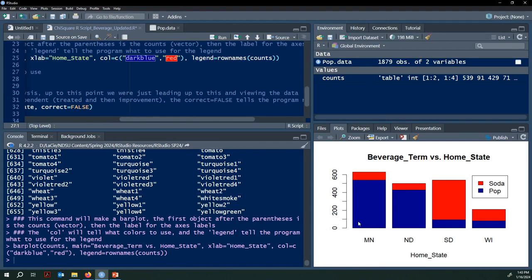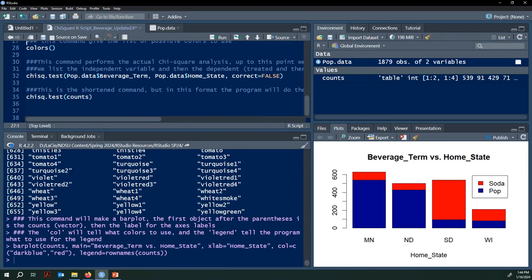Boom. So here's each state. Soda in red, pop in dark blue, and a stacked bar graph or mosaic plot on the proportion of pop versus soda in each of those states. We can see that in Minnesota and North Dakota, most of the people use pop. South Dakota and Wisconsin, it swings towards soda. Okay. That allows me to visualize my data.